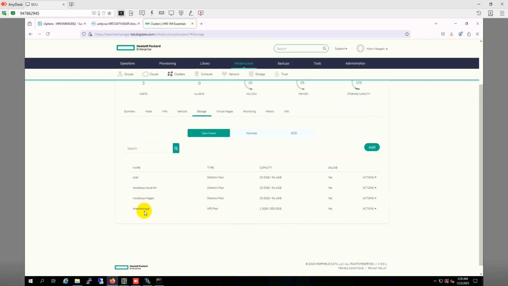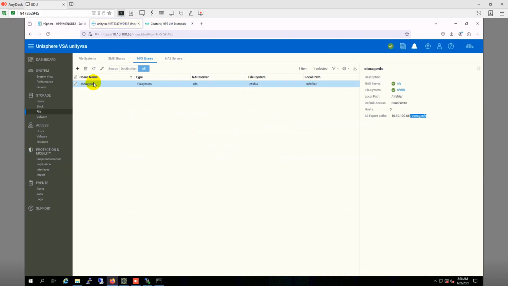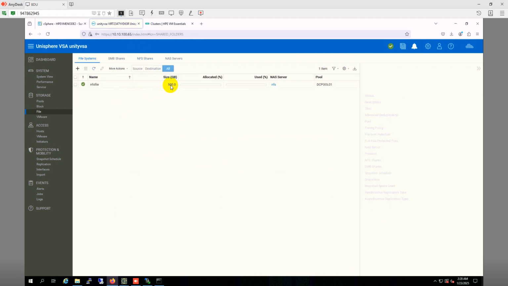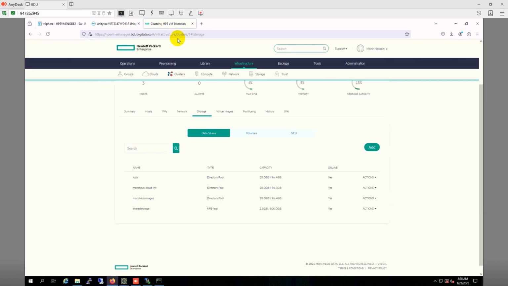So our shared storage is supposed to be 500 GB. As you can see, the NFS share location on the file system I created is 500 GB. So it's correct, and it's already showing over here. I just reloaded the browser and it comes up here. So that is correct.